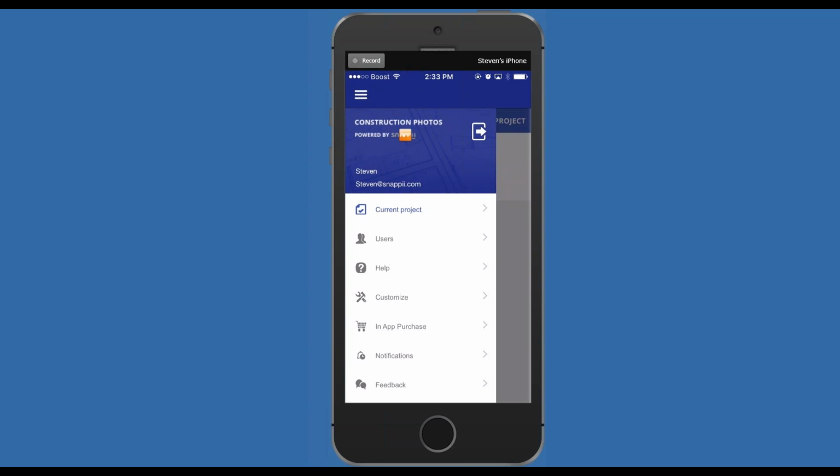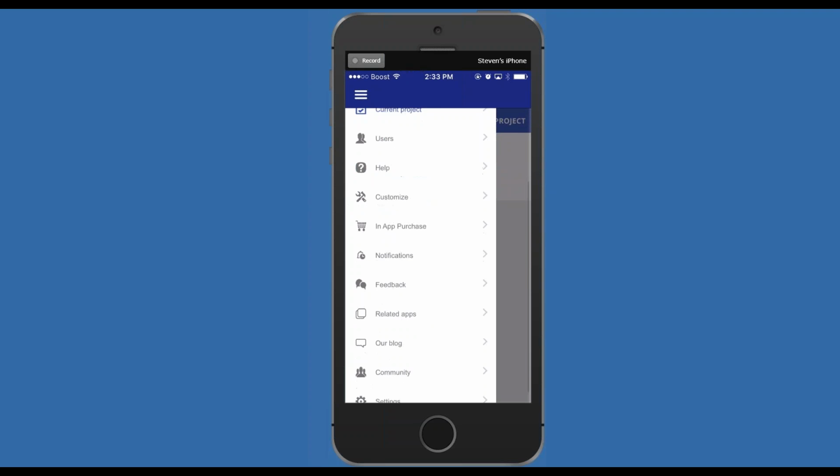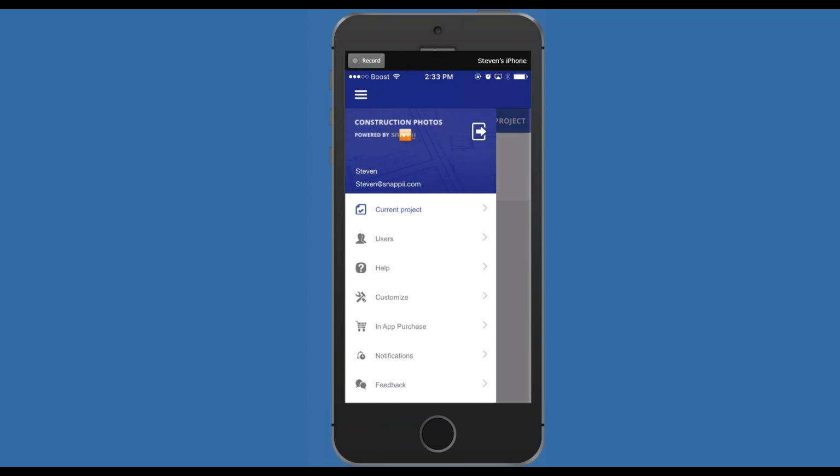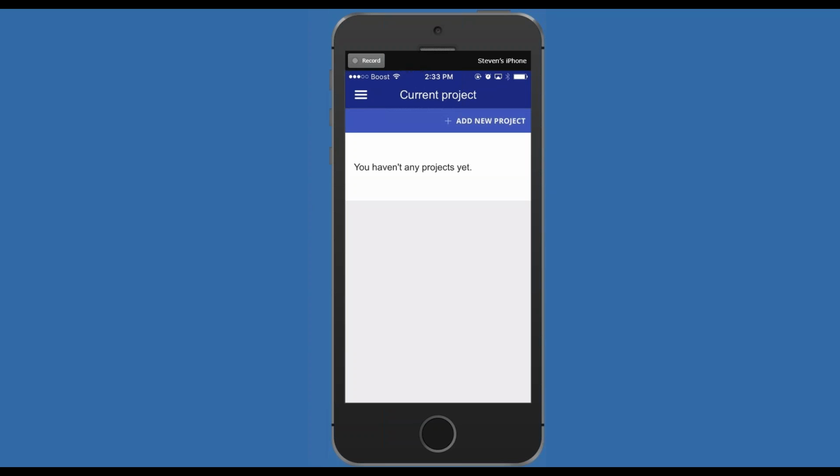Another thing I wanted to mention is that the color scheme can even be changed. If you're not feeling the blue and you want to change it to something that matches your own business, you can do that. This picture up here that says construction photos powered by Snappy, you can also change that to your logo or however you want to brand the app to make it feel more like it's at home and not just some third-party software. You can change all this stuff down here, but really where the magic happens is going to be the first two parts.